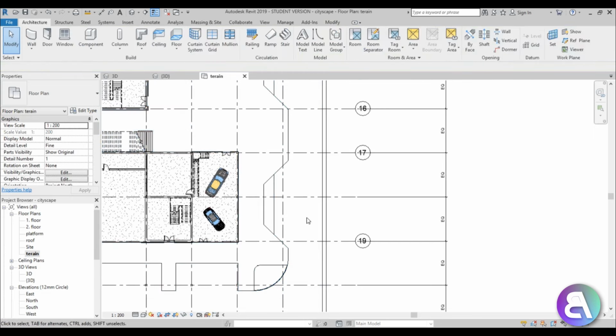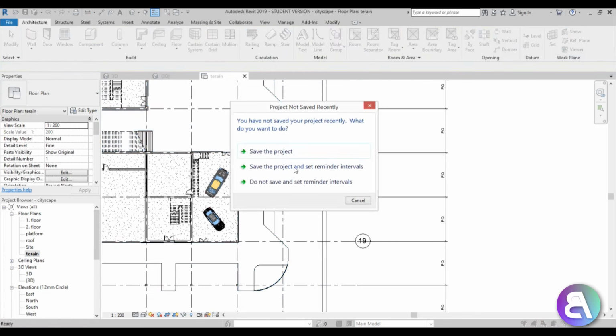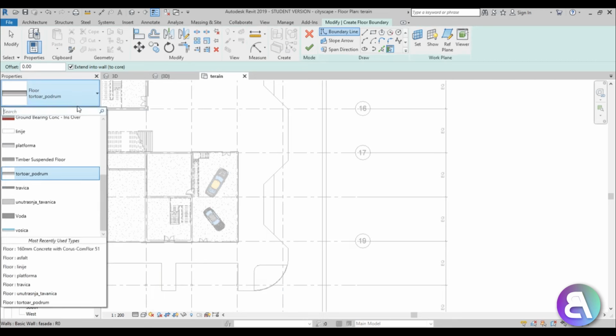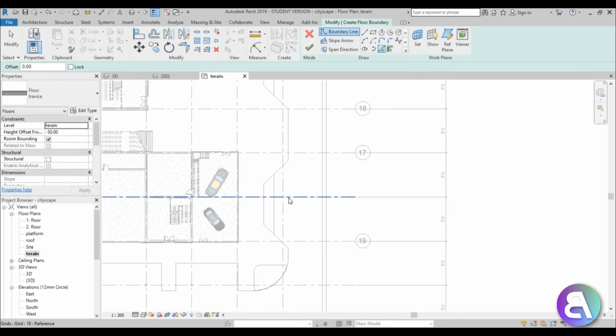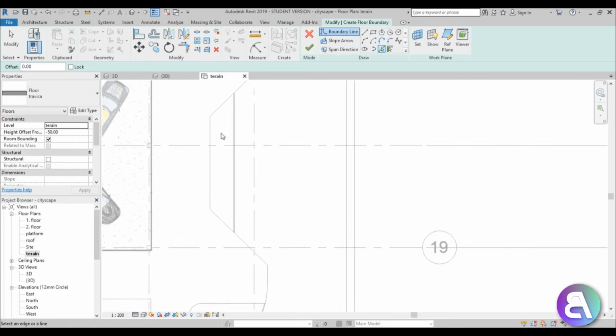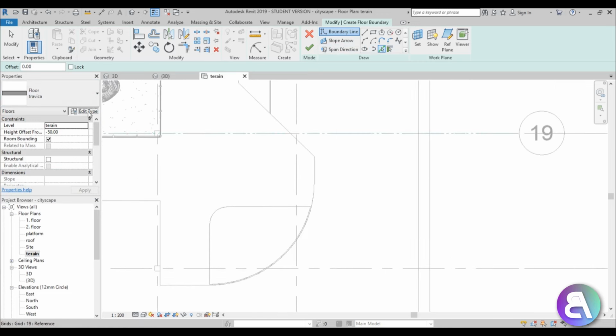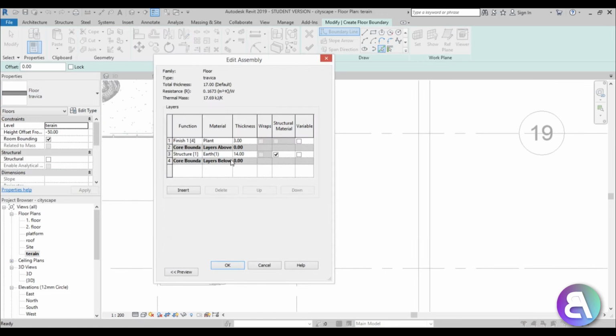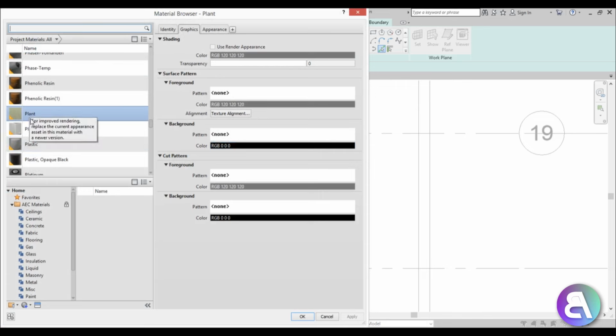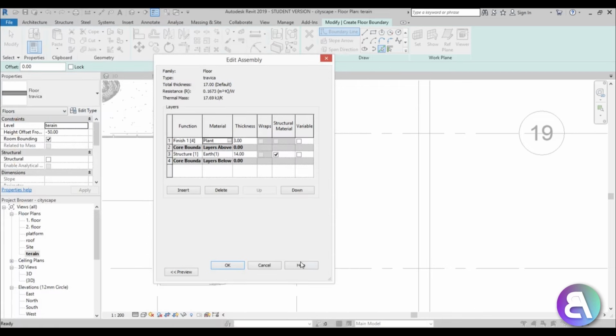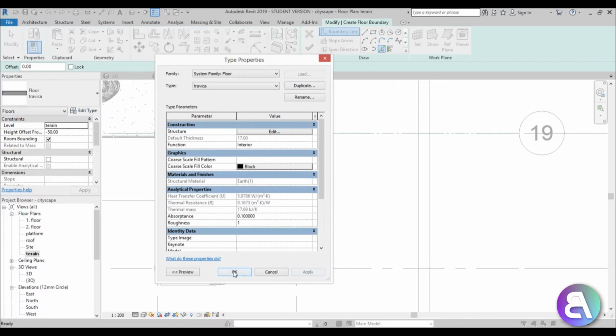Now let's add all of the grass. So I'm just going to go here to floor, and let me cancel out of that. And let's try this as I think my grass floor. I already have it made, but you just go into edit type, and you make sure you place either plant or grass material as a finish over here. So I've got this plant material, and I'm just going to hit OK, apply, OK.